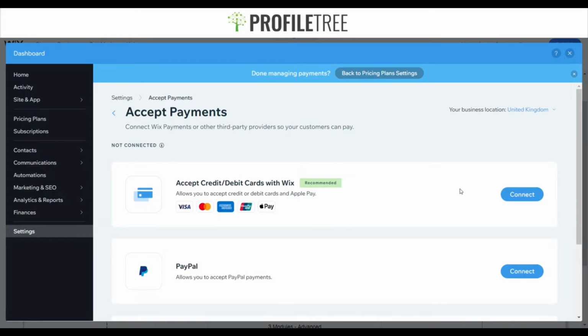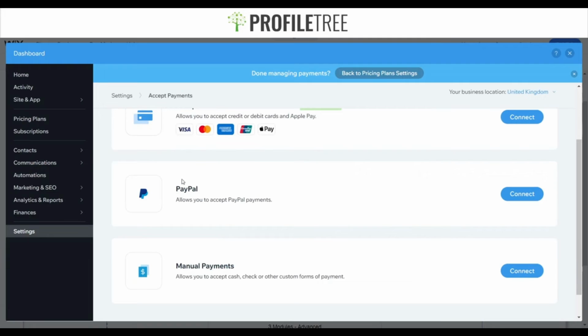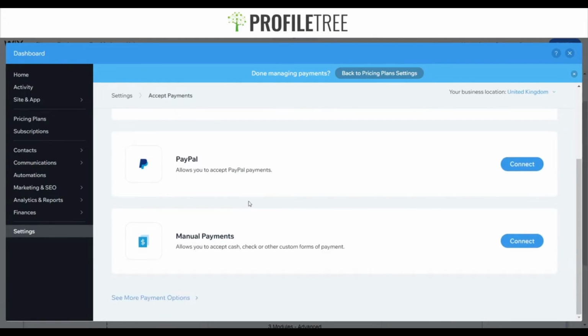Another option, of course, is PayPal, which is widely used as well. So you can go ahead and click on PayPal. Or if you choose to have more of a physical one-to-one business, and you just want to showcase your website online, but you want to do things one-to-one with your clients, you can accept manual payments, which will occur within cash, check, or of course any custom forms of payment.